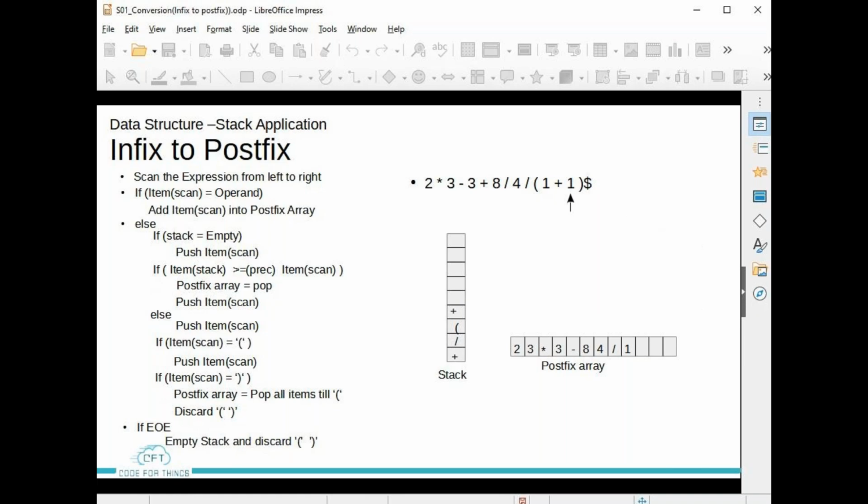Now here I have one. One is an operand, added to the postfix array, and then increment the pointer. Now I have a closing parenthesis. This is not an operand. Go to the else part.